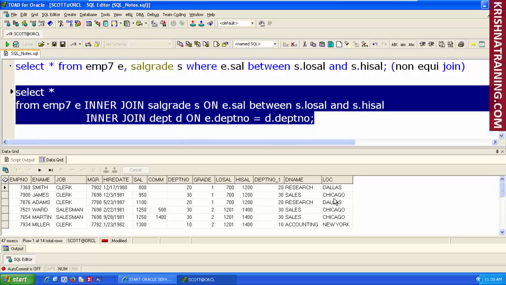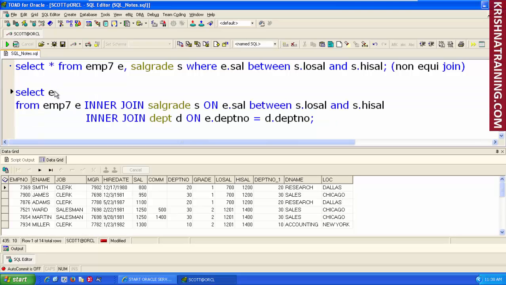We're getting the department table data. If somebody comes and asks you to display employee name or employee number, E.EMPNO, E.ENAME, their hire date, E.HIREDATE, their salary, E.SAL, their grade, S.GRADE, and their department name and location, I'll say D.DNAME, comma, D.LOC.